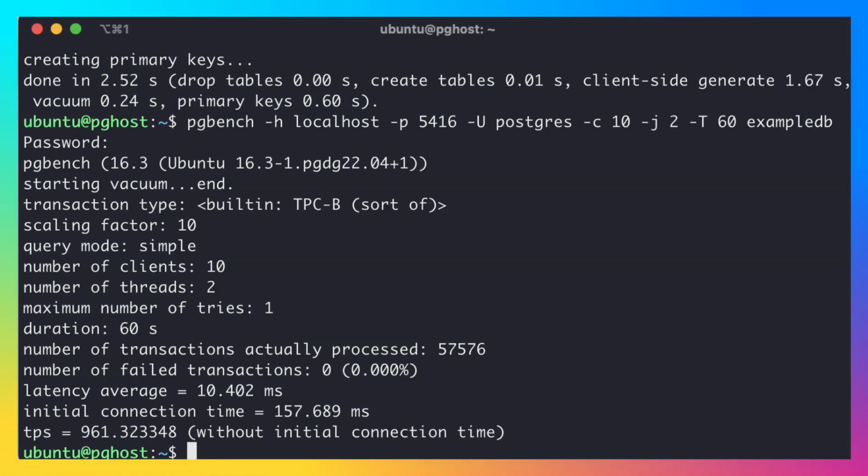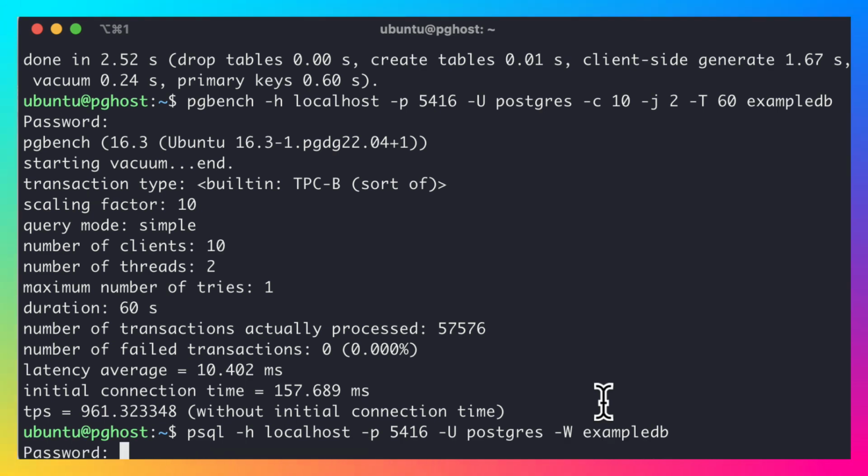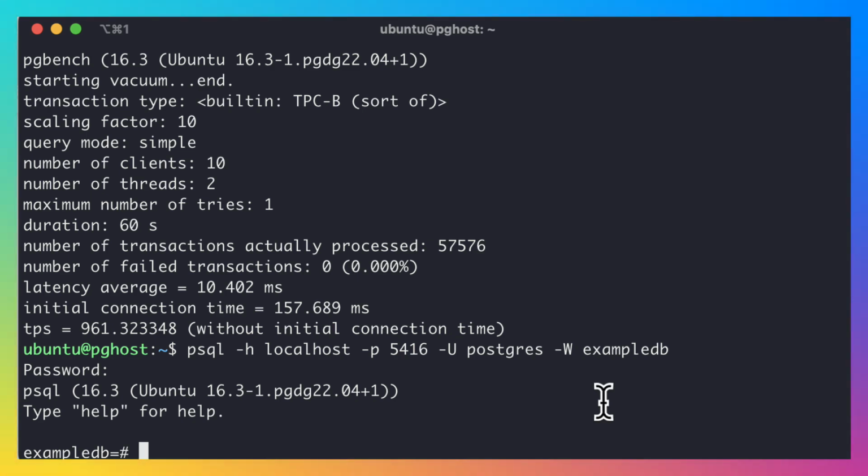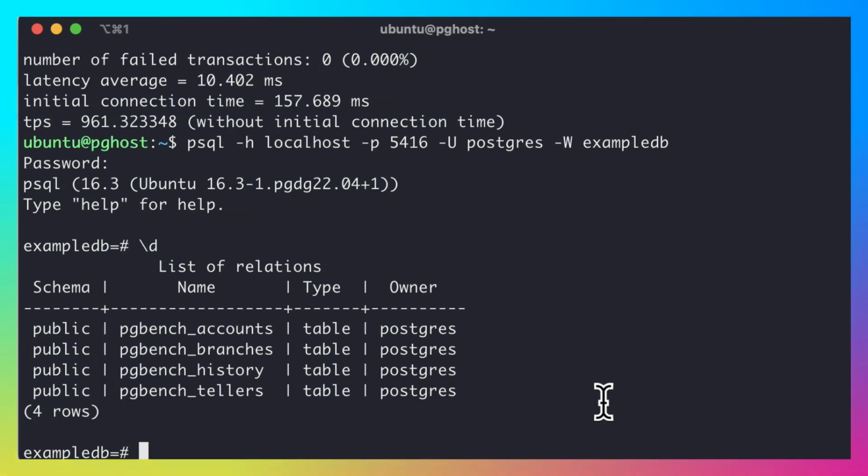Now that's done. Let's connect to our example DB. Now we can see the tables. We can see there are these four tables that pgbench has created. One of the important things that you need to know is table sizes. It is very important while doing backup and restore jobs to understand what are the sizes of different tables so you can plan accordingly. So here is a SQL command to do the same.